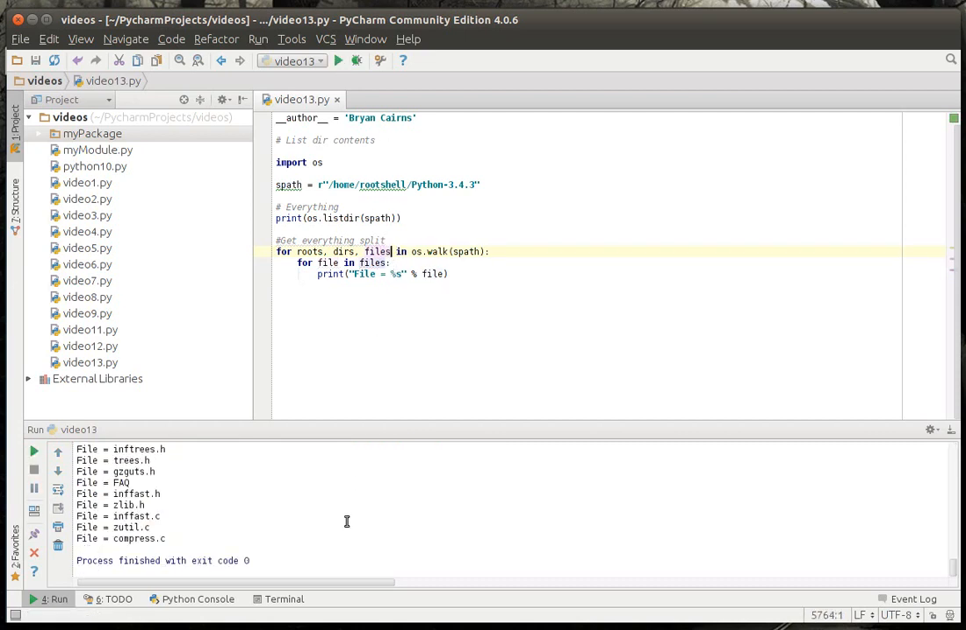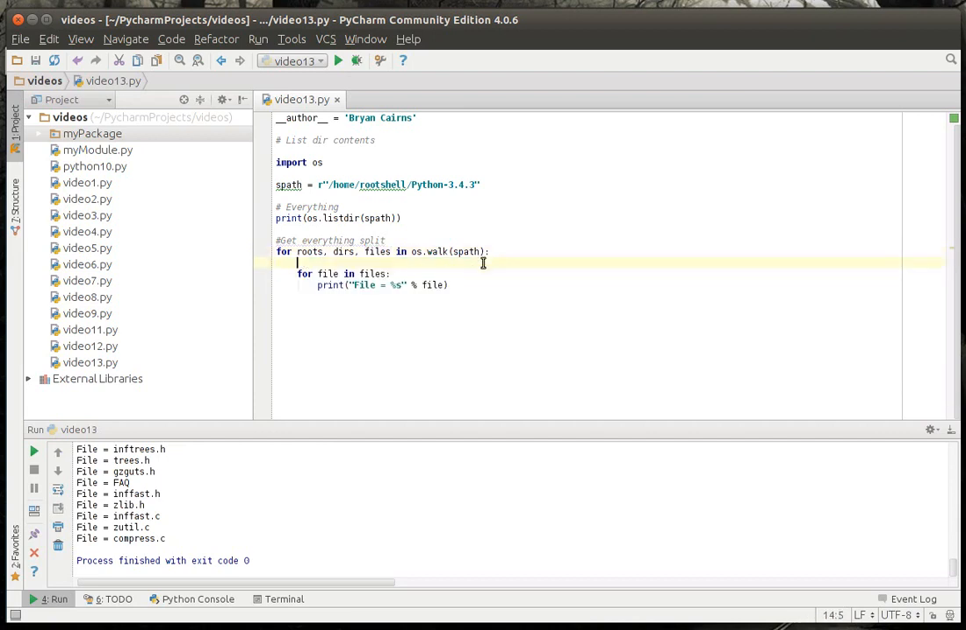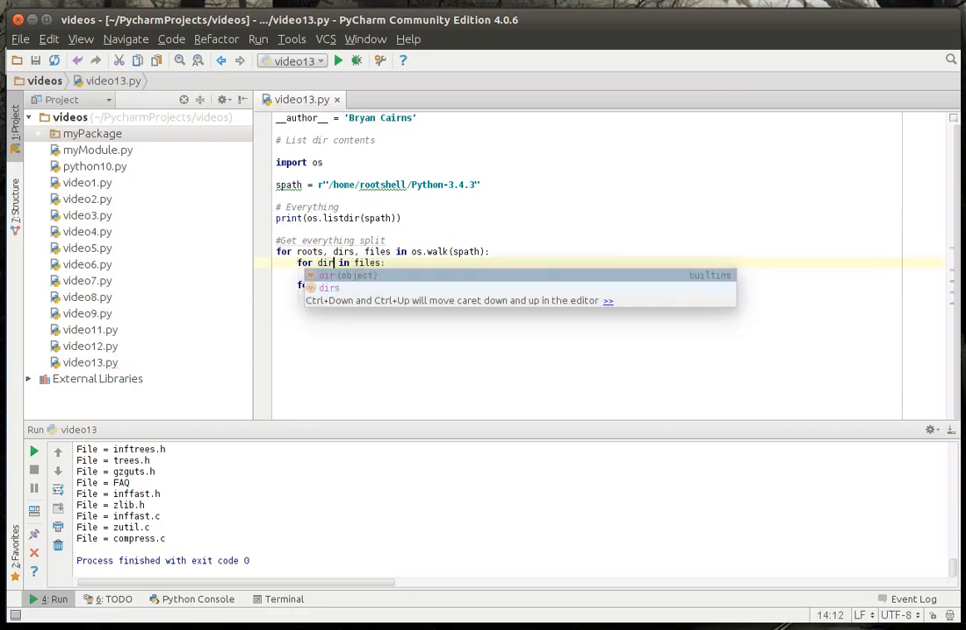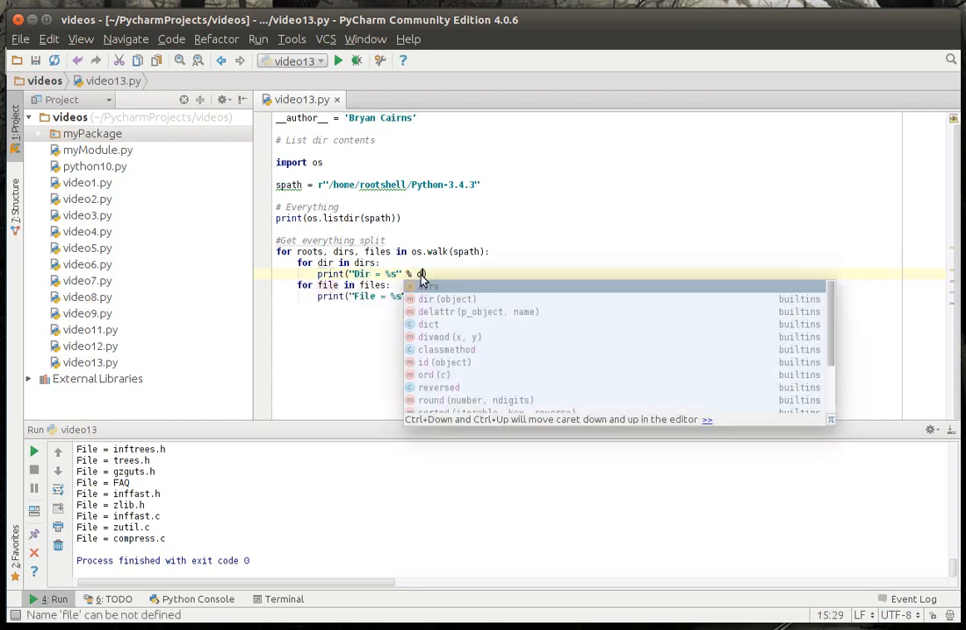There we go. So there's all our files, and we could actually do the magic of copy and paste here. We could print out the directories, so we could say the dir, all the dir and dirs.